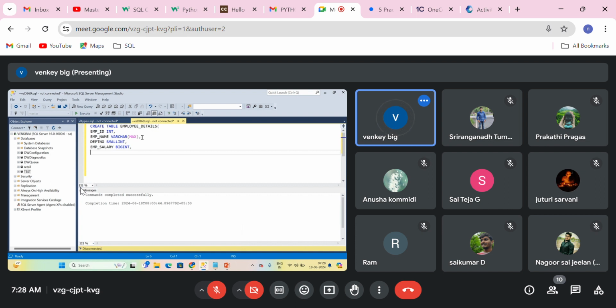And then manager underscore ID. It is also very small, so I'm just declaring it that way. So this is the table creation. Here you have given the table, column names and their types. That's it. But in which database do you want to create this table?